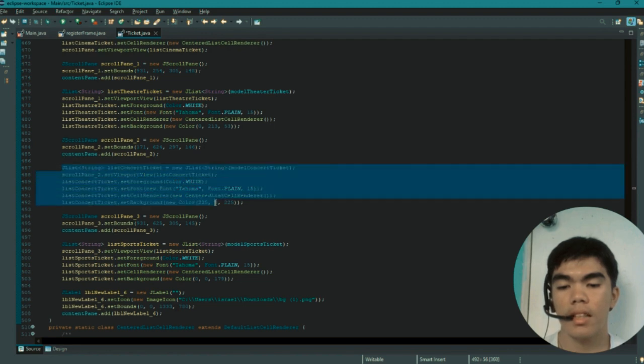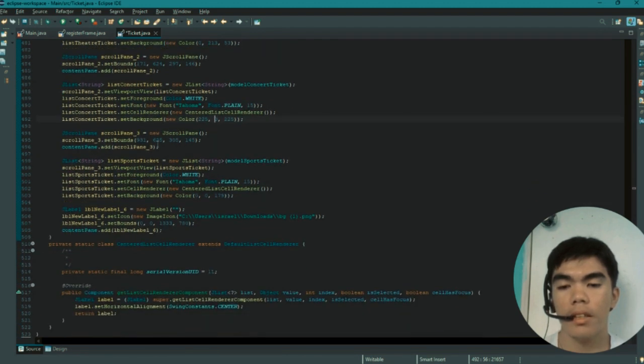So next is this JList, which has a viewport view, and set the foreground to color white, set the font to new font Tahoma plain and size 15, and set the background to new color. So next is the scroll pane, and it has a variable name scroll pane 3. Set the background to 931 and 625 305145. Content pane and content scroll pane.